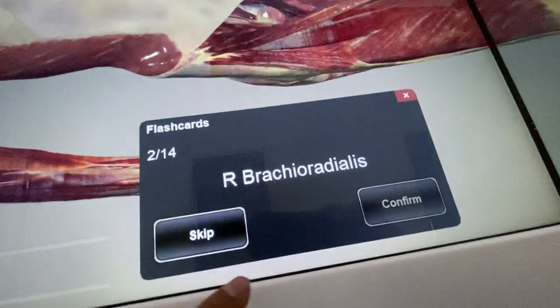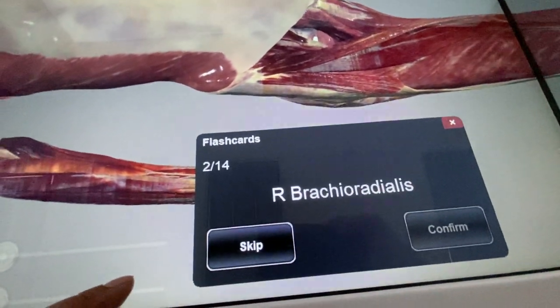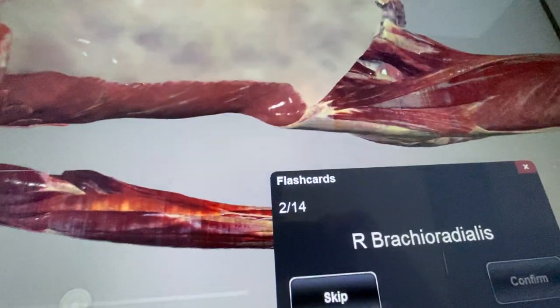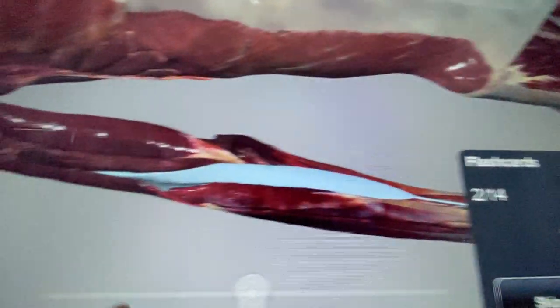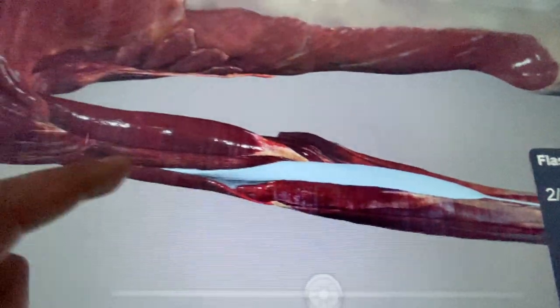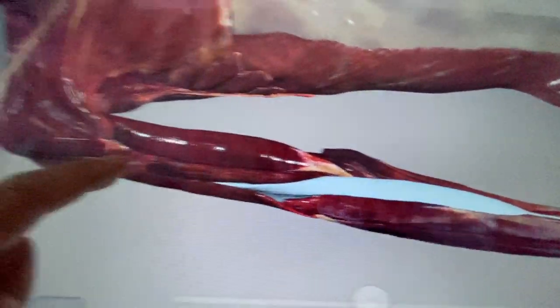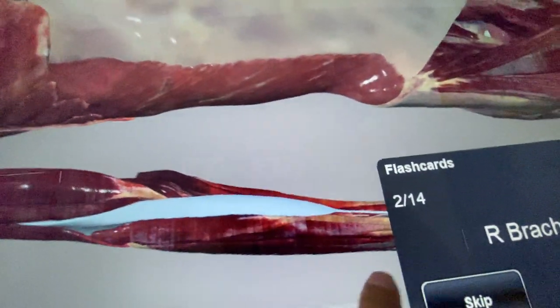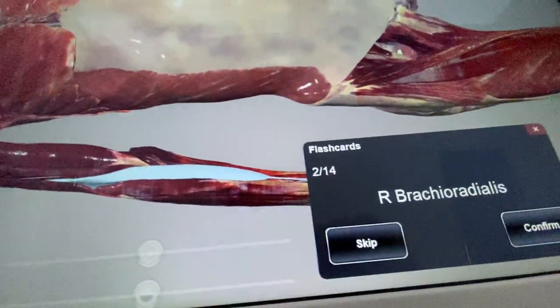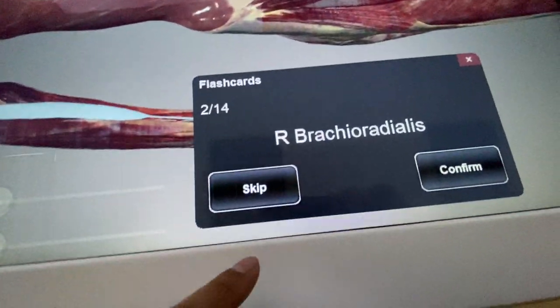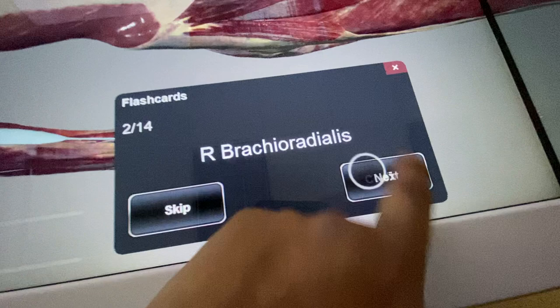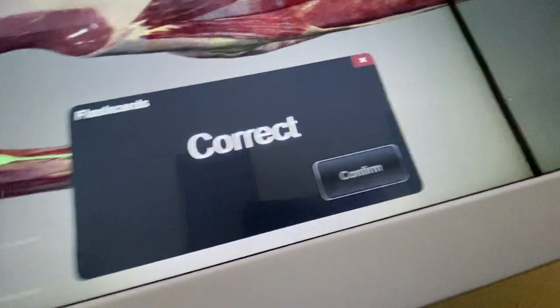And then you can take your own mini quiz, right? And you can make an appointment for that. My right brachioradialis. Hands here somewhere. Brachium, your upper arm. Your radial bone is the bone next to your thumb. You're going to learn that quite shortly. And then what do you do? Confirm. Correct. Next. And then you keep on going.